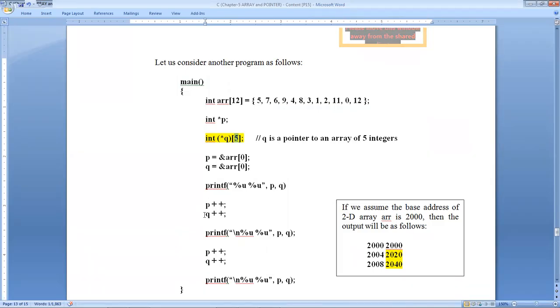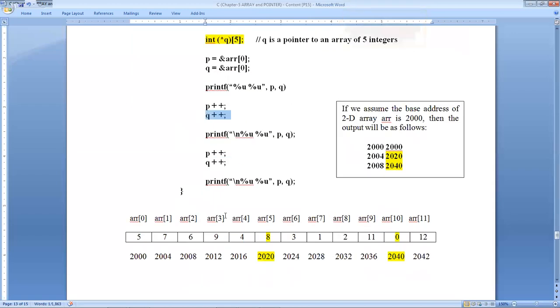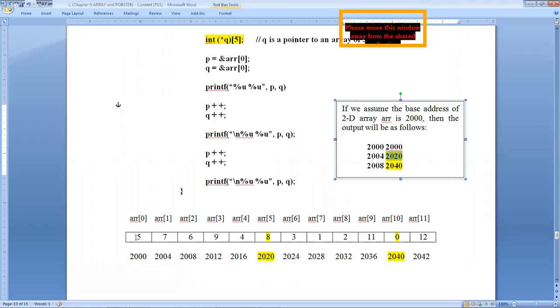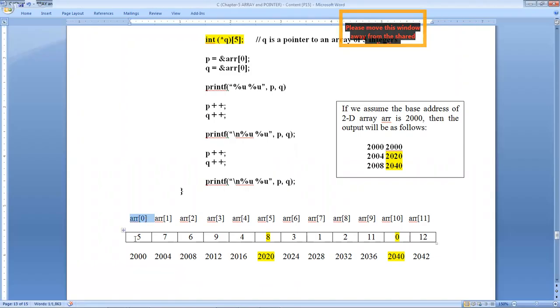Okay, so if we apply q plus plus, q will point to array 5, this element which is 8, and the address of this is 2020. So you can see after the incrementing of q, first q was pointing to array 0, and as q is pointing to a collection of 5 elements, element number 1, element number 2, element number 3, element number 4, element number 5, these 5 elements, if you increment q, it will point to the element which is after 5 elements. That means it will point to array 5 or element 8.